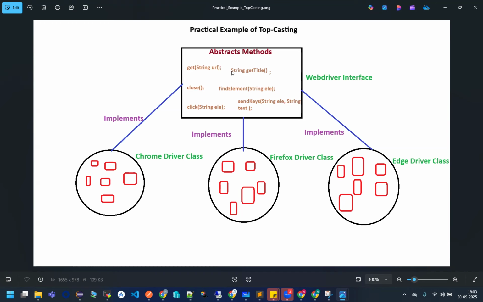Fine. Now, I have multiple drivers in the market right now. Let me try to create a class for each. I can have a Chrome driver class, a Firefox driver class, an Edge driver class. What are all these driver classes doing? They are actually implementing all the methods coming from the WebDriver interface, guys.